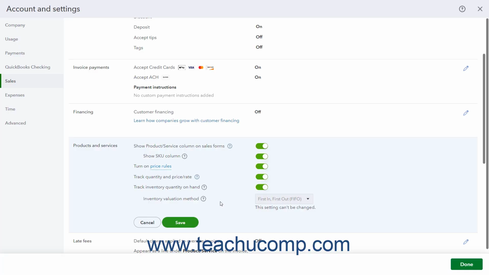To track inventory for sales channels after setting up a sales channel, ensure the Track Inventory for Sales Channels switch is set to the On position in this section. To save your changes in this section, click the Save button in this section. To cancel the changes, click the Cancel button instead.